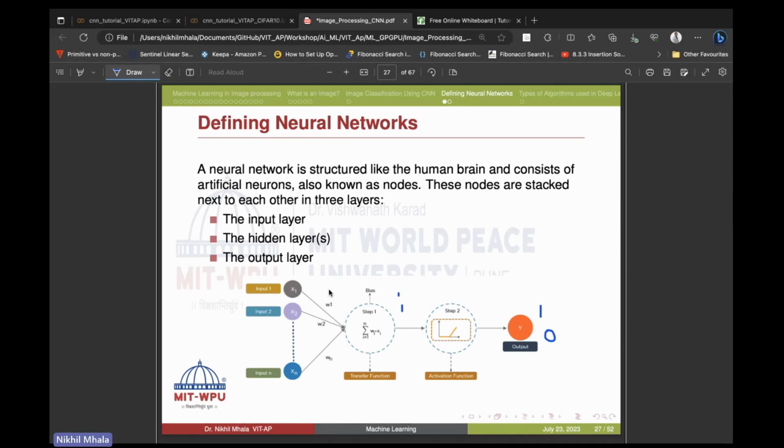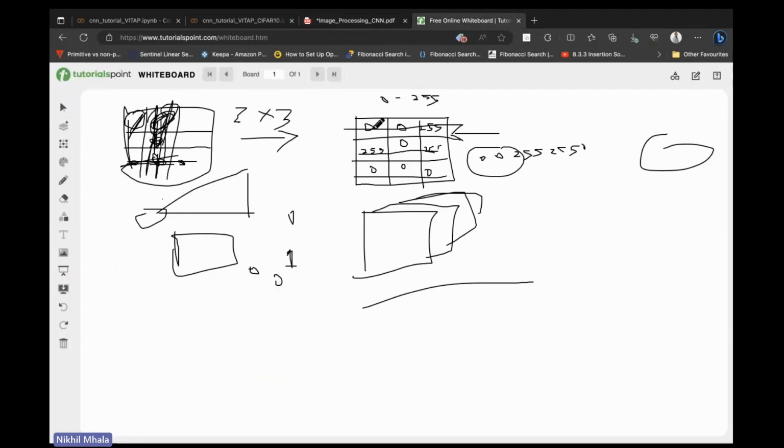Multiply each pixel with the weight and then add it. I will show it here. So each pixel with the W, which we are setting initially as 1. I have added all the pixels. What will be the value?